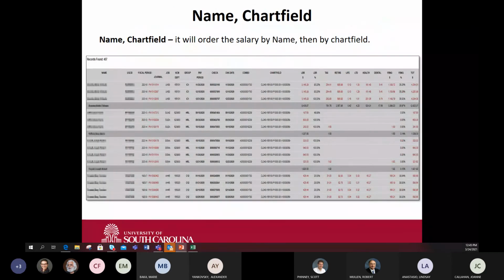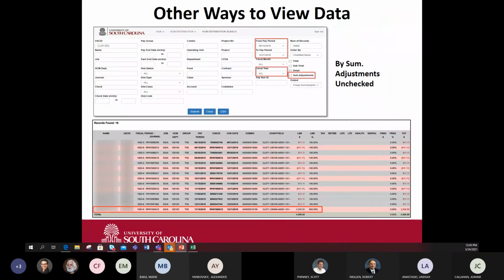You can also order it by name chart field. So it's kind of the reverse of the beginning. It'll order the salary by name and then by chart field. And then there's also other ways to view the data. So another handy dandy tool that's an enhancement over the legacy tool is you have the ability to use this sum adjustments checkbox. So anytime you see a pink line in HCM distribution, that represents a retro funding journal entry or an RPay. So that means a correction was done.